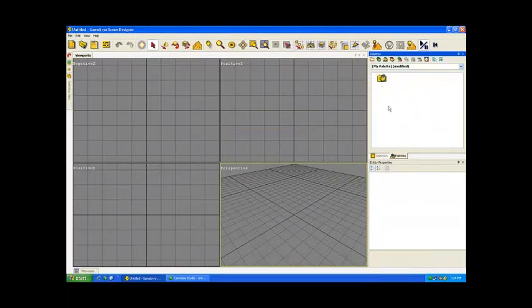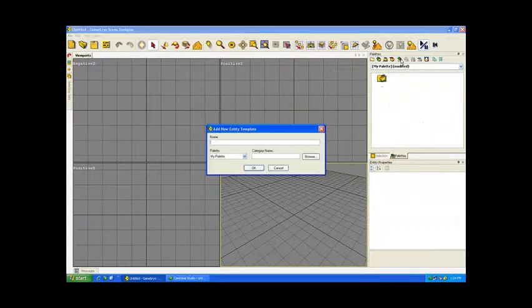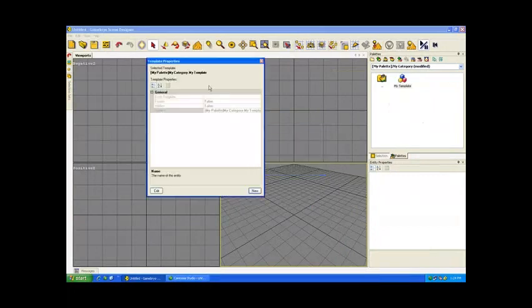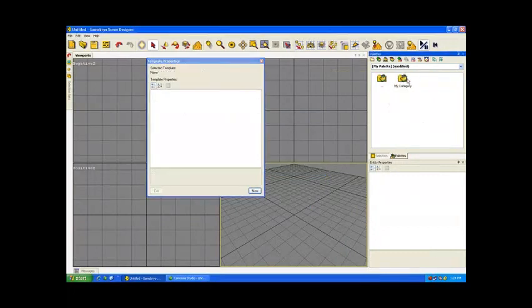So now that we've got a palette, let's go ahead and create a template. We're going to create a template from scratch first. So we'll say add new entity template. We're going to give it a name. I'm very creative with my names. You can optionally give it a category. Click OK. And I now get a template. So you'll notice over here, it added it into a category named after my category. And it popped up the template properties for that template.